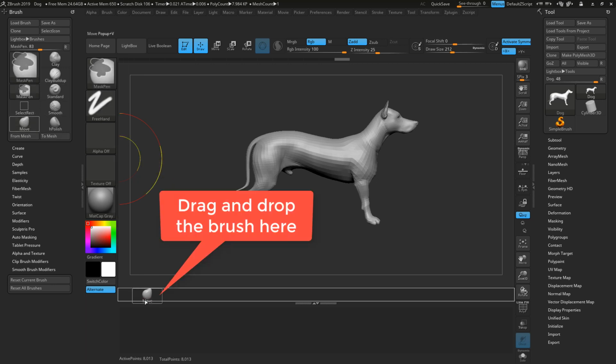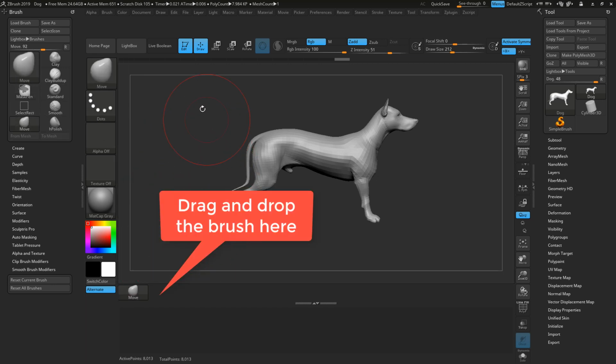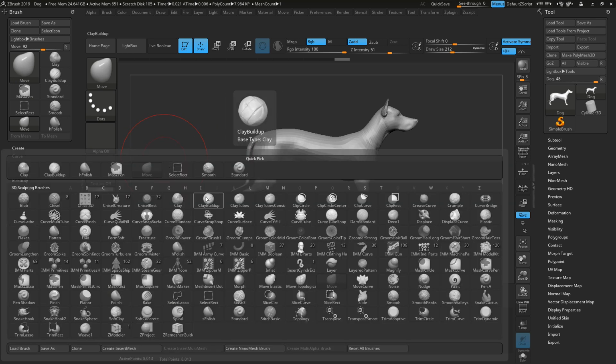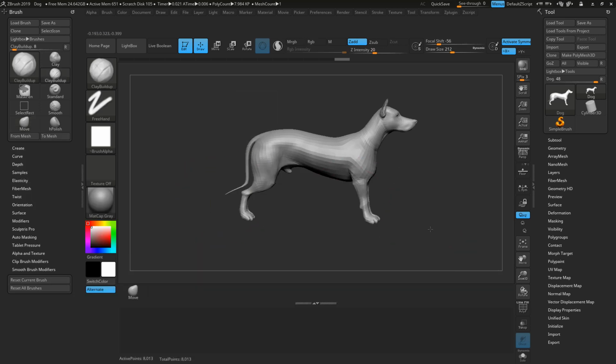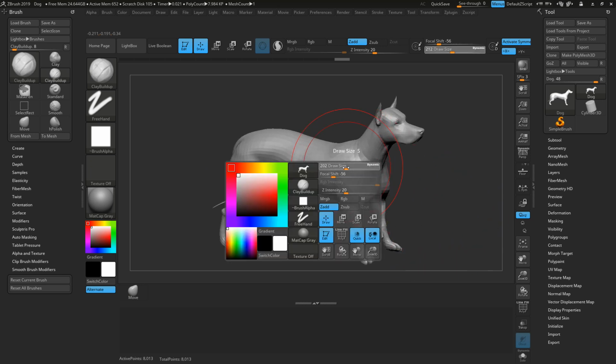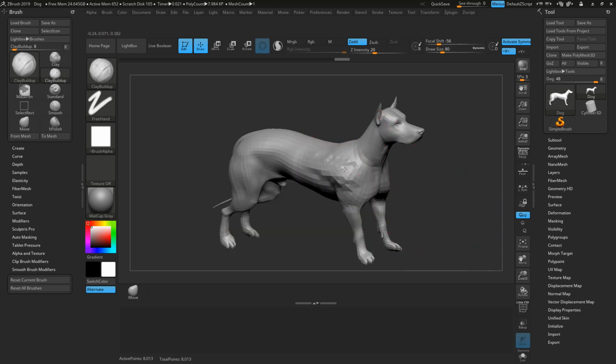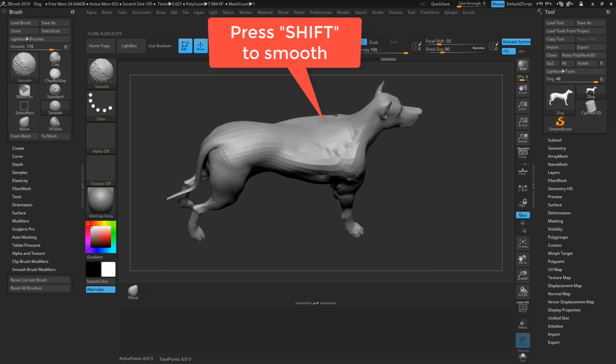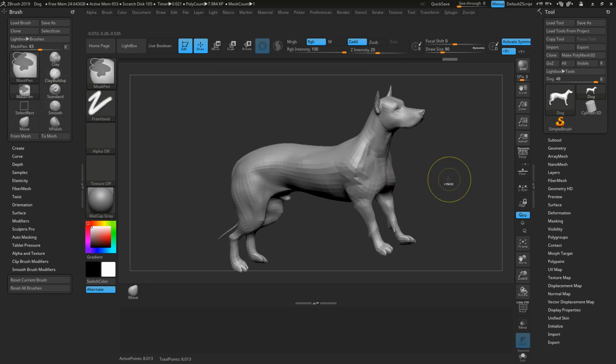Let's select our move brush and press Ctrl and Alt again to drag it there at the bottom into that bar. So now that we had a look at the move brush, let's go over here to our brush menu, press B, and let's take a look at that ClayBuildup Brush. That is very useful as well. And like the name suggests, it builds up layers really fast here to get some more thickness. And that goes good together with pressing Shift every once in a while to smooth it back out.